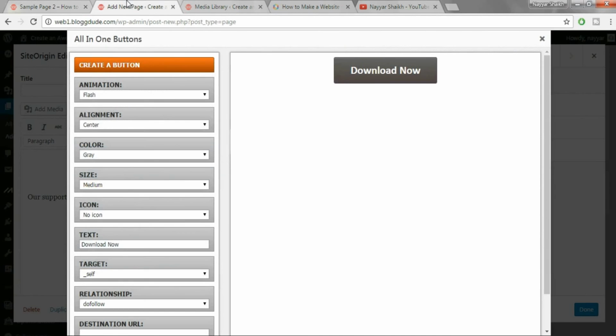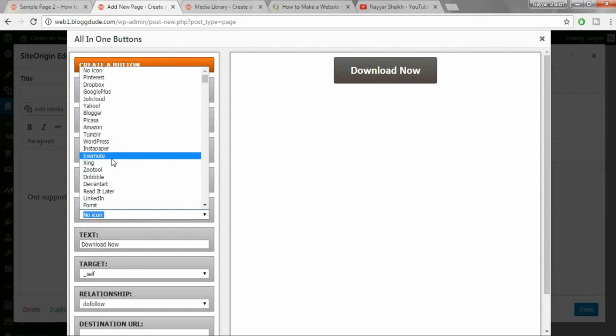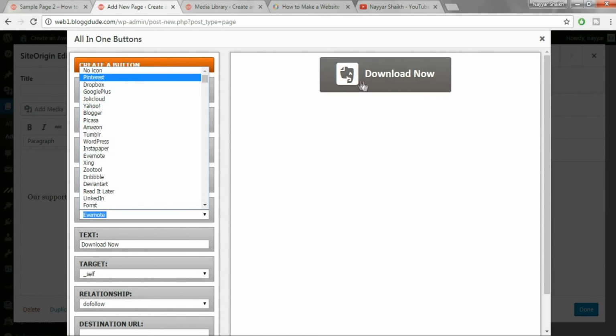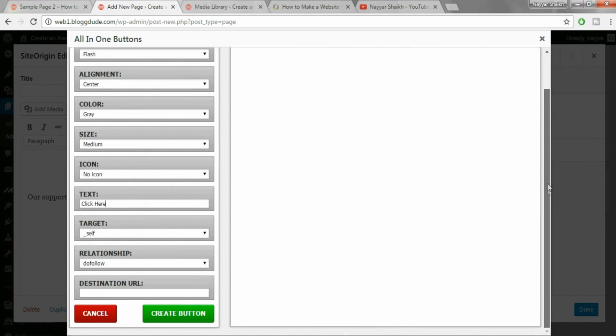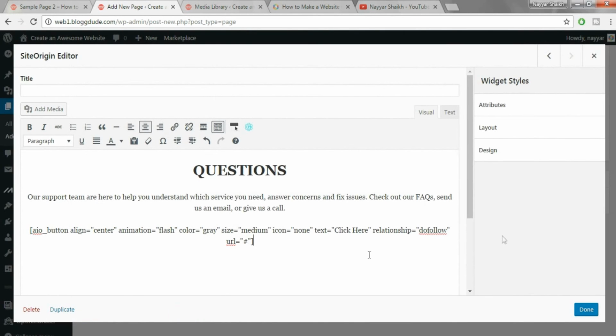Icon, you can also add any icon with the button. For example, Evernote icon, see this is how it looks, but I'm not adding any icon, so I'm selecting no icon. So you can change the text. At present it is download now. You can change the text into anything you want. For example, click here. Okay, now scroll down, everything is fine. You can redirect this to any URL if you want. If you don't want to redirect it anywhere, just put a hashtag sign.